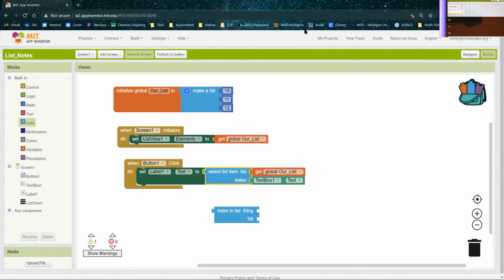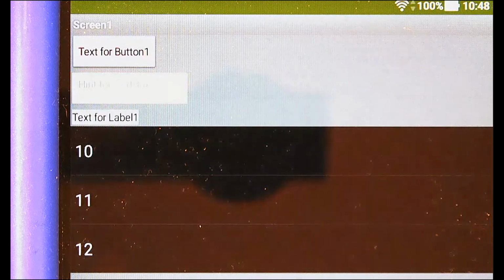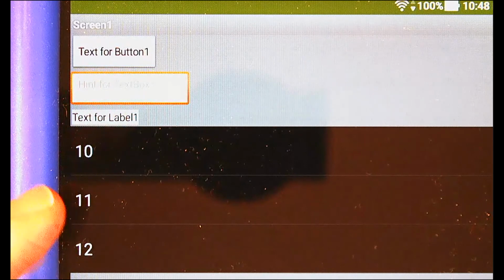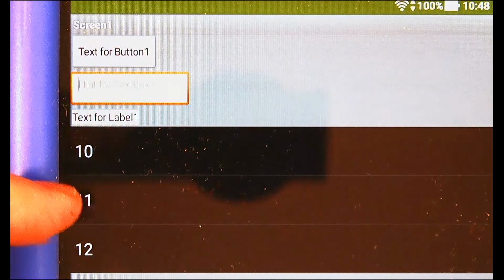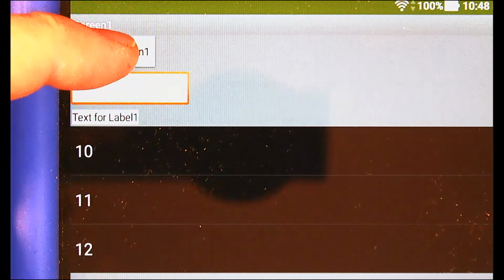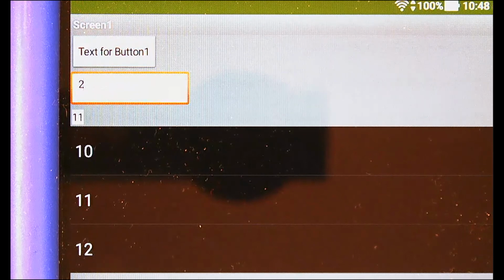Okay, so let's take a look at that on our screen. Oh, I need to refresh my screen, so let me do that. All right, so my screen's refreshed. So now I want to know what's in index number 2. So index number 2 we can see is the number 11. So I'm going to say what's in index number 2. Click my button. It should show me the number 11. Okay, so that works that way.